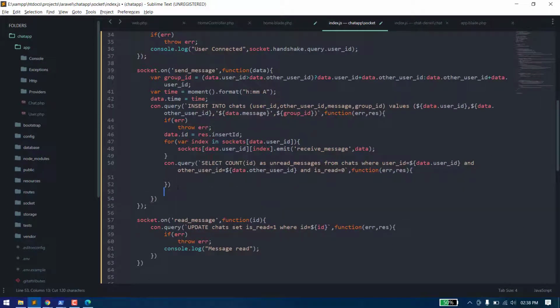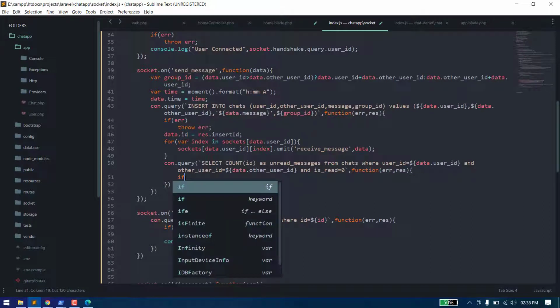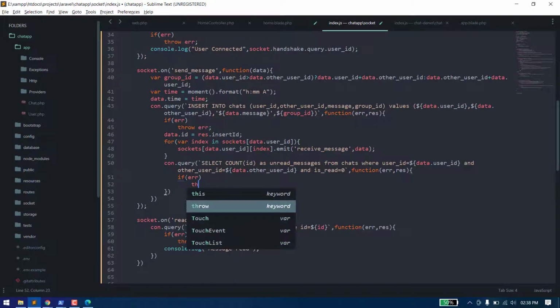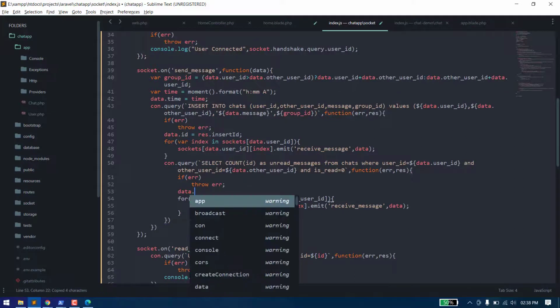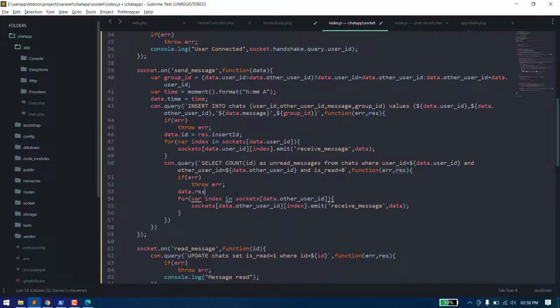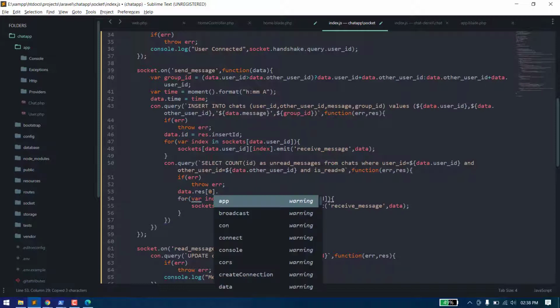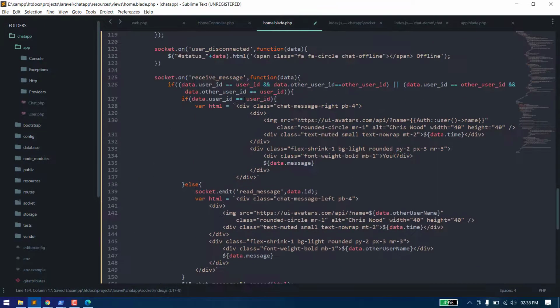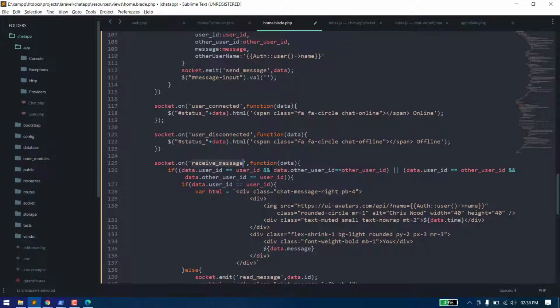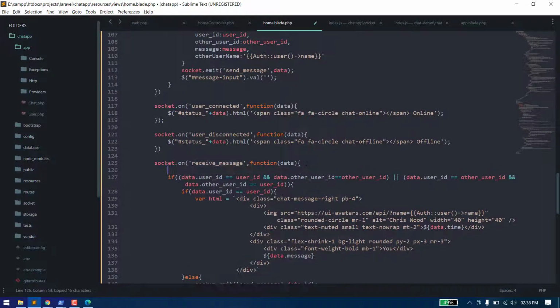And if we got any error, we can throw an error. Otherwise, we can pass the unread messages count here as data dot result 0 dot unread messages. Okay, so now we can check with a console log whether we are receiving it or not.